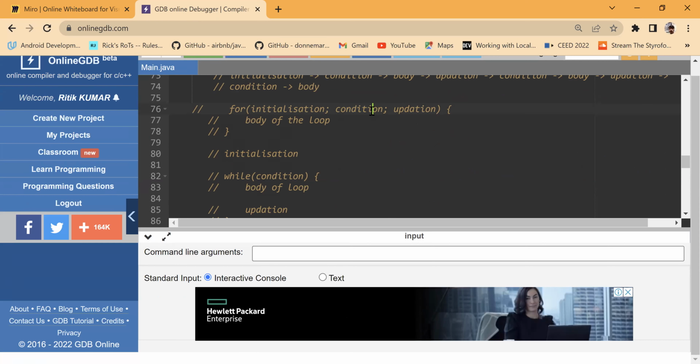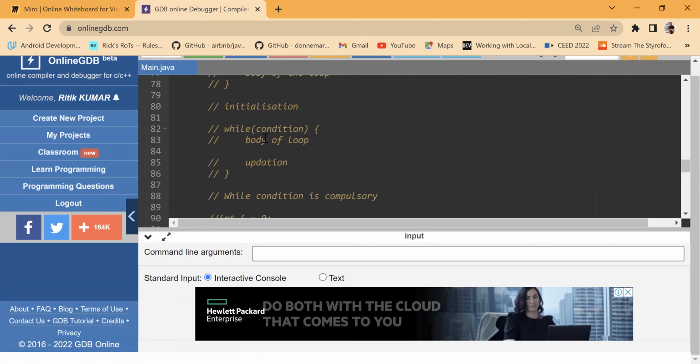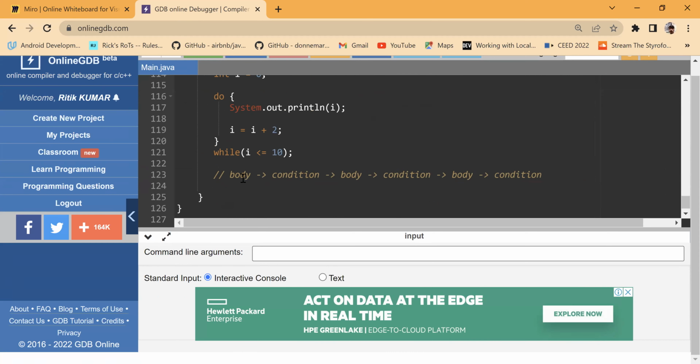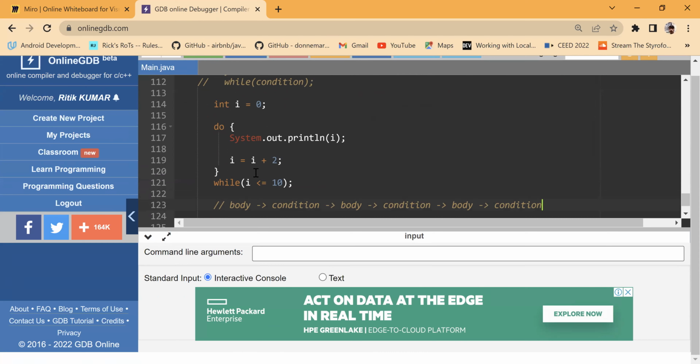We used to check the condition first, then go to the body, right? In case of while loop, we were checking the condition first, then we were going to the body. Here we are firstly running the body and then we are going to the condition. What is the issue due to this?